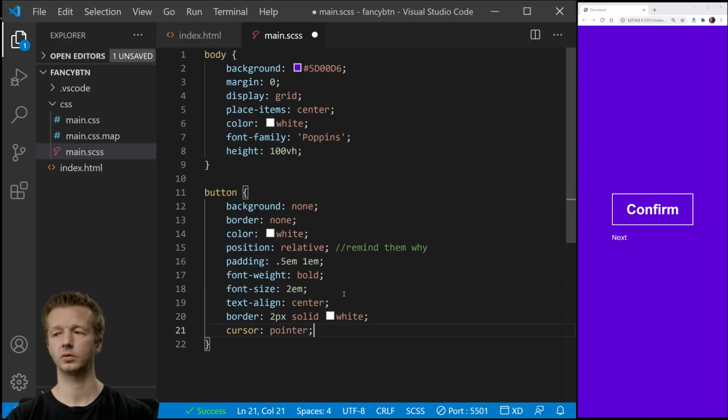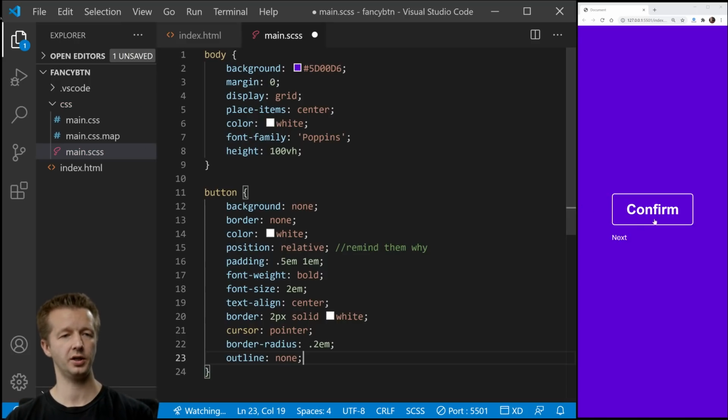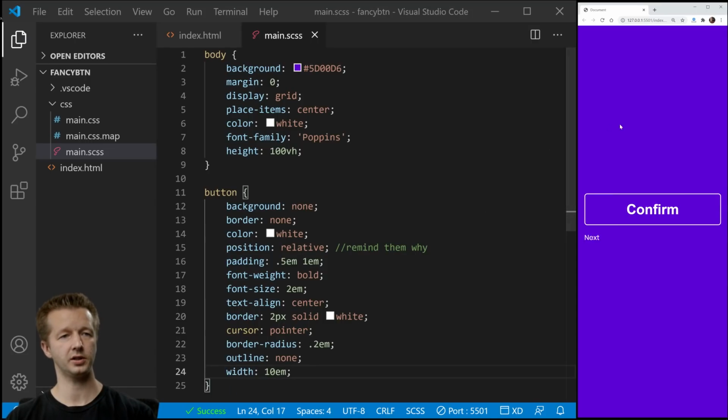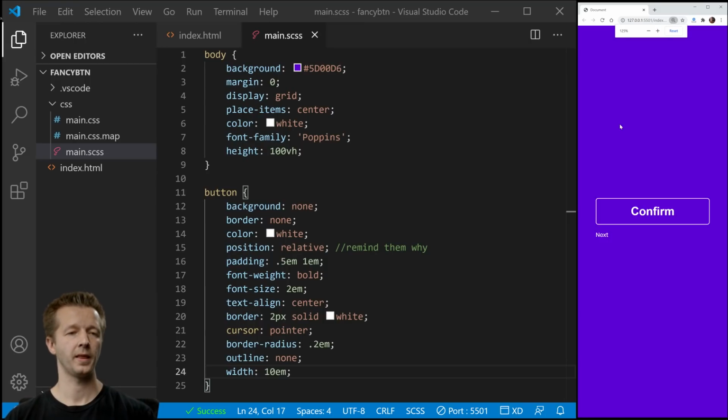Cursor is going to be pointer. Border radius is going to be 0.2 em units, so just a very brief border. And then outline is going to be none, because if you click on this right now, it gives us that little outline, a tiny little dashed outline. Save that. It won't give us that outline anymore. And then finally, width, I put to 10 em units. Now we can make this a little bit smaller.